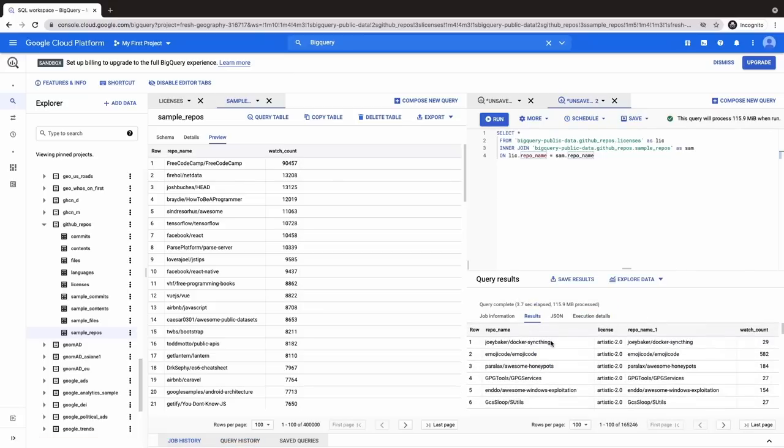So what do we have? Now we have a new data set, right? So we have a new data set that has the repo name, and it basically has the two. So first you see the repo name of the license, and then you have the license, and then you have the repo name that is coming from the sample repos, which is named with an extra one, something like this. It's kind of similar, right? It's the same. And then you have the watch count, right? So this basically has selected the rows that are the cases where the repo name is the same in the two tables.